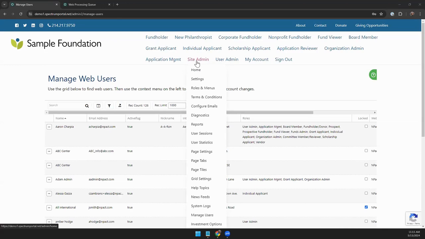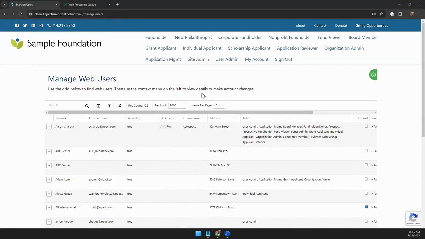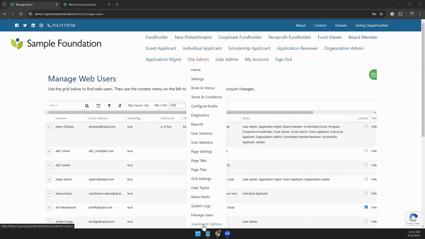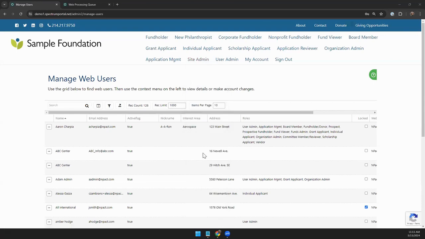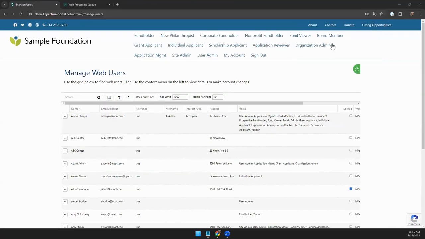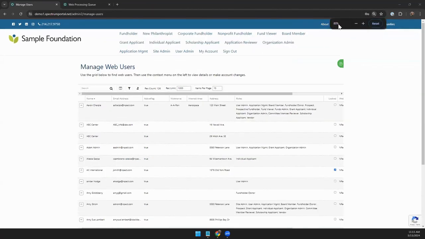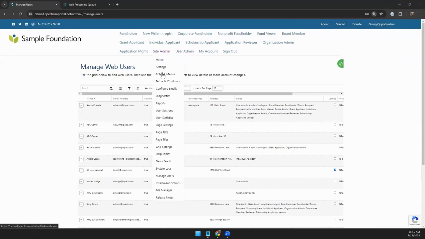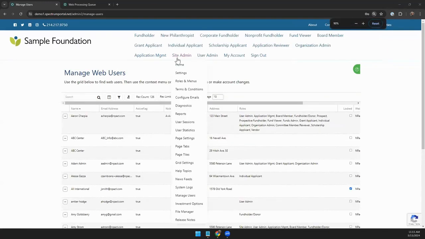Depending on what your portal skin looks like, you may have the same problem I have here, where the last item in the list is investment options, but there are more items in this menu that we can't see. So I'm going to hold down my control key and use my mouse wheel to make the site a little bit smaller so that I can see all of the items in this site admin screen. A little pro tip there: if you can't see everything, just hold down control and use your mouse wheel to zoom out in the portal so you can see all the available options.